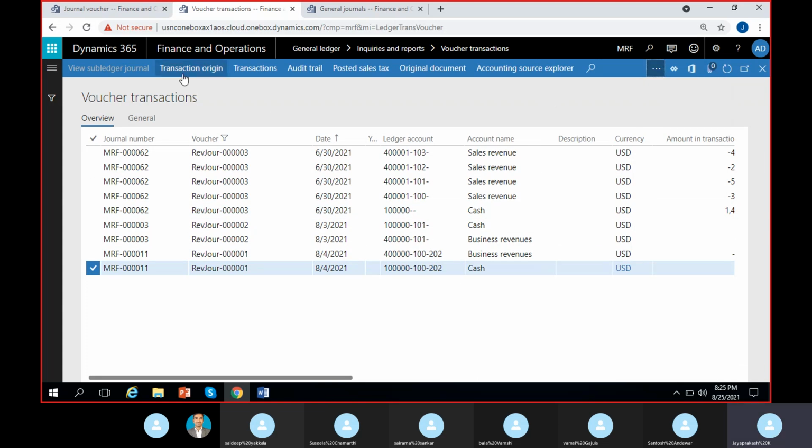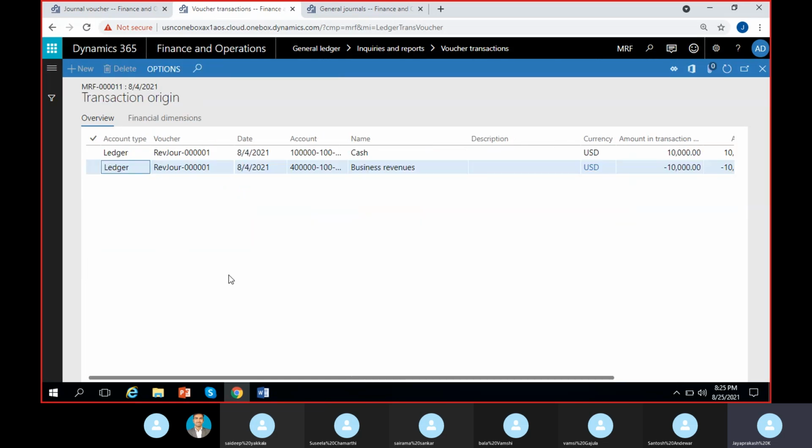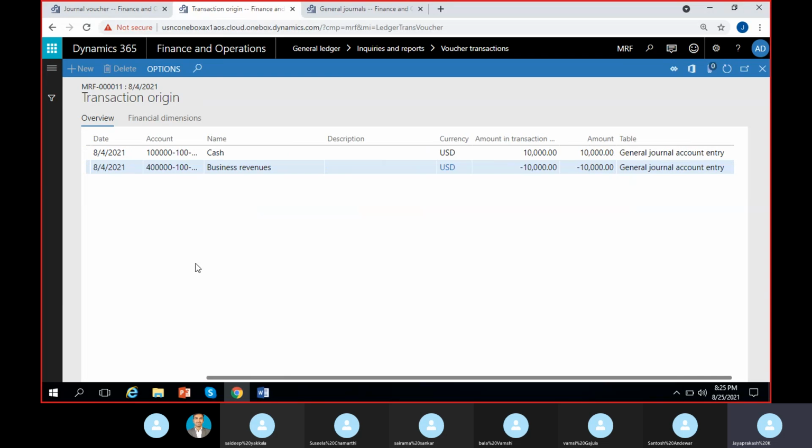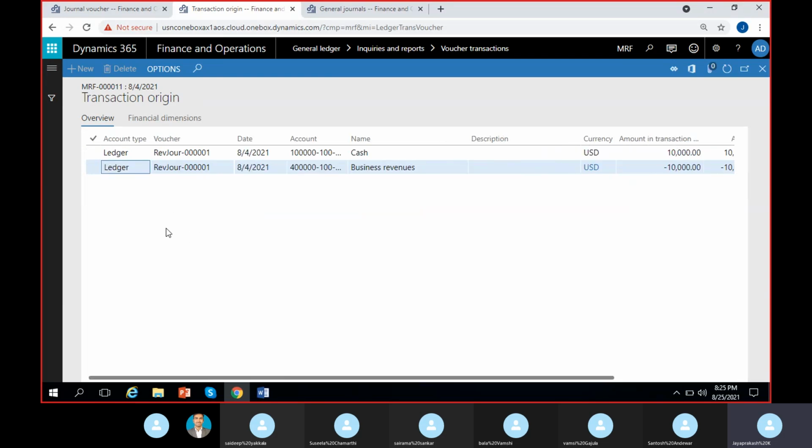In this we have a few options here, as you can see at the top. Okay, we have transaction origin. So if I click on transaction origin, it shows the voucher only, the complete voucher here. As you can see in the transaction origin, it shows the voucher.